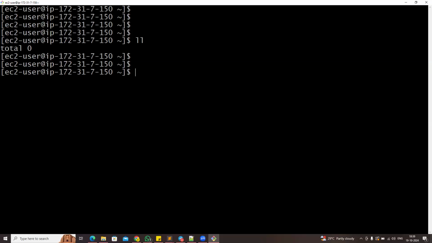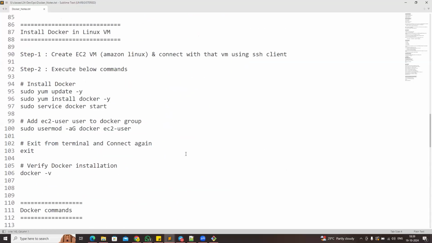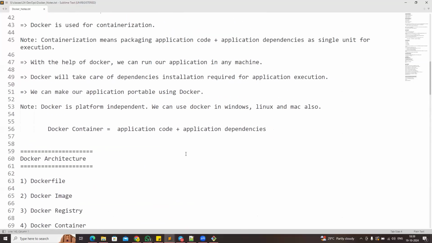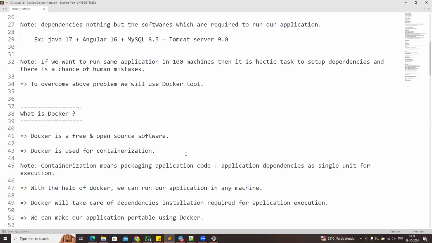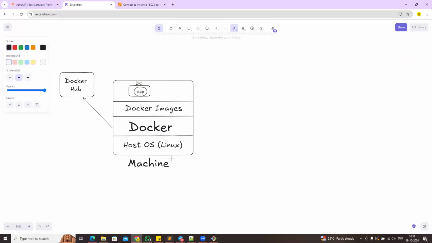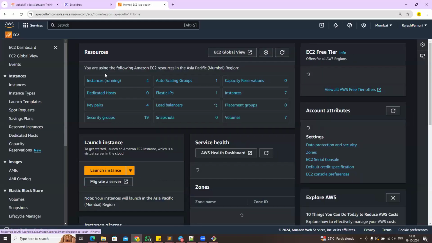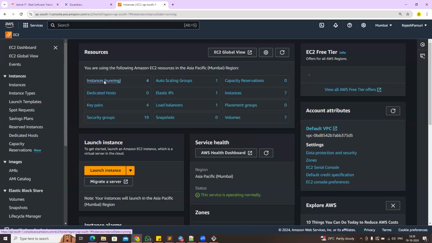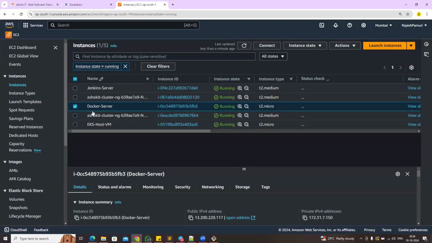That's why it is called a virtual machine. I told one point in the introduction: every Docker container is a Linux virtual machine only. So our application is running. We have taken one Linux machine from AWS. In AWS, I am able to see my machine information. If you see the instances running in my AWS account, there is a Docker server available.